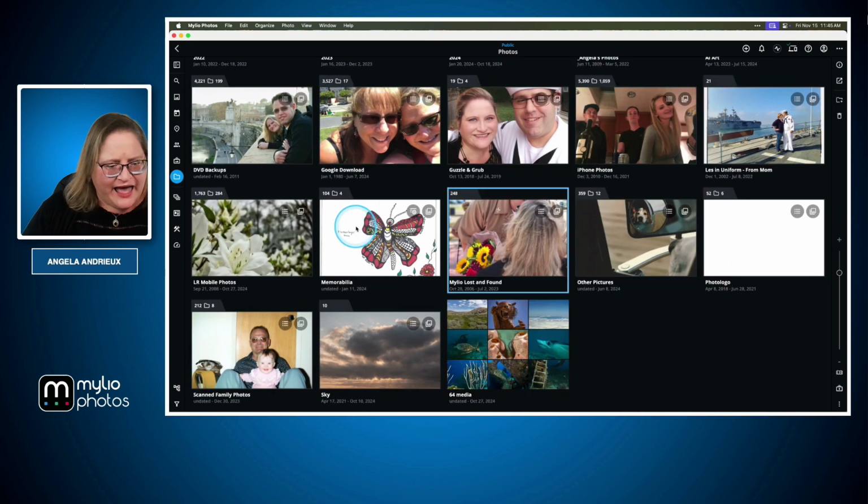All right. Lisa says, if the folder files are linked, do you have to always have that drive attached to the computer? Yes. In most cases, yes.